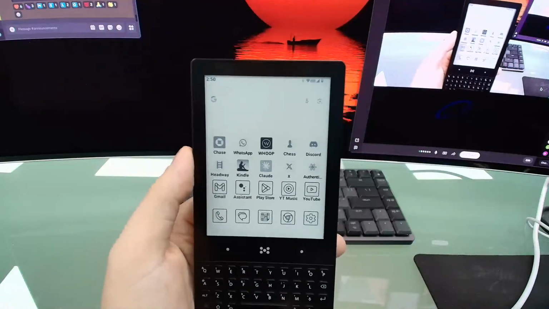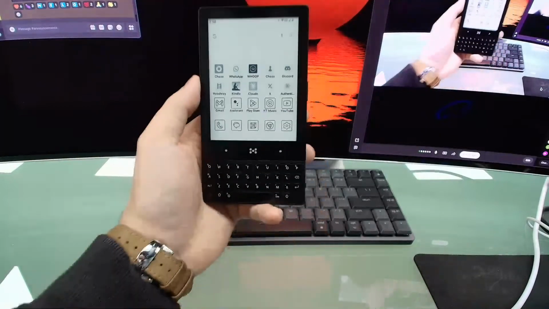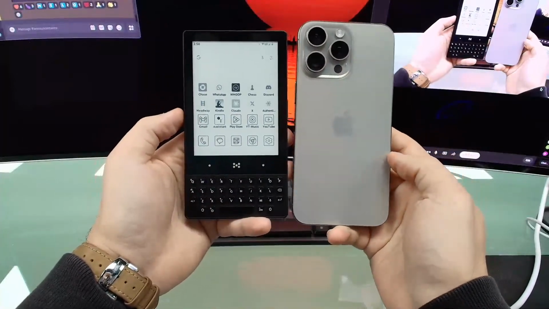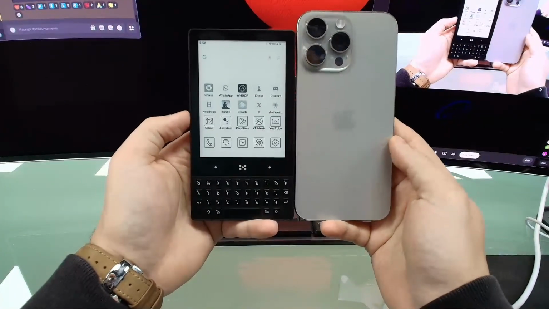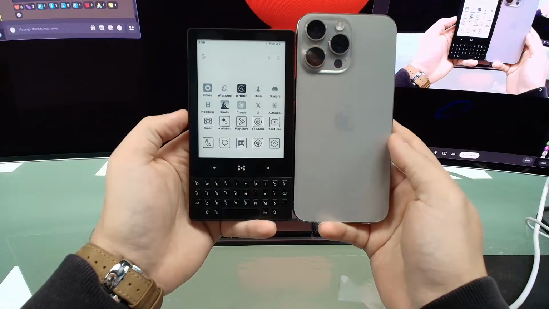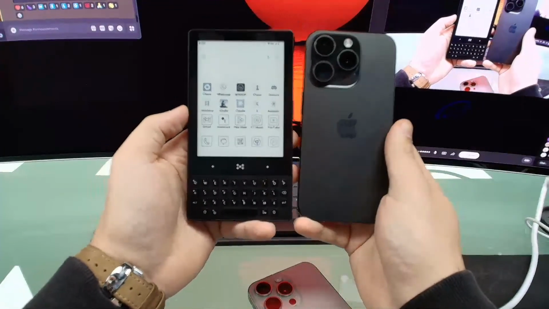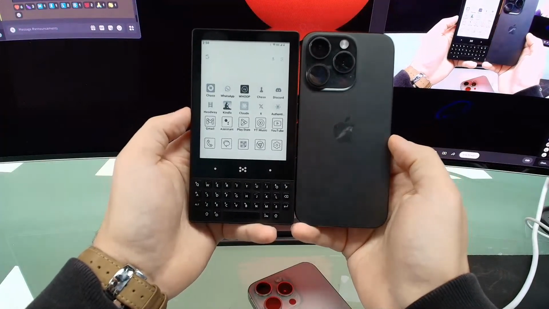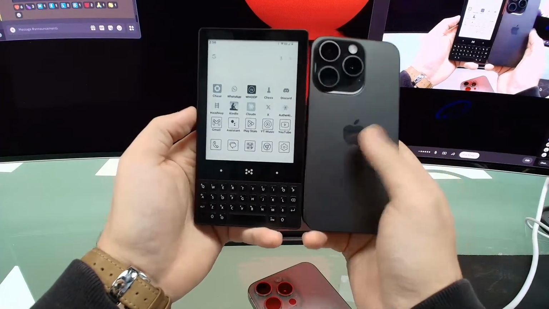Armin, which iPhone do you have? The Max. Here is the minimal phone next to an iPhone Pro Max. And here it is next to a regular iPhone. So it's about the same height, if not a little shorter, and a little bit wider than a regular iPhone.